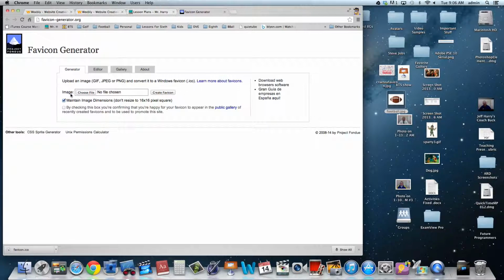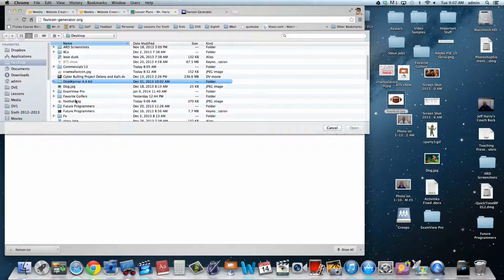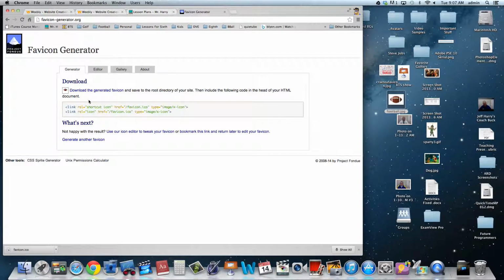Where it says image, it says choose file, and all I have to do is upload that image I just put on my desktop. So if I go to choose file and direct myself to the desktop, that's where I just downloaded that football. There's my football. And now when I open it, it says create favicon. You have an option here that says maintain image dimensions. I'd probably leave that checked. It's going to make a teensy tiny icon out of your picture, so that's normal. If I go to create favicon, it generates it, and then right here it says download generated favicon.